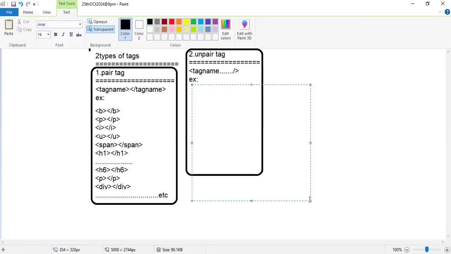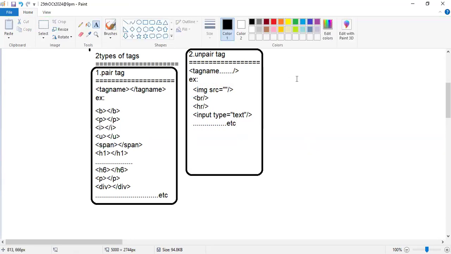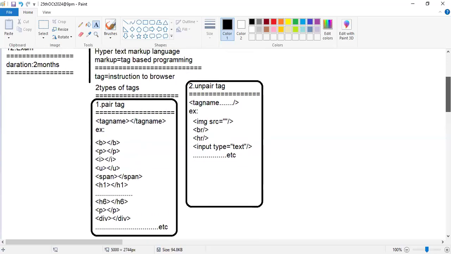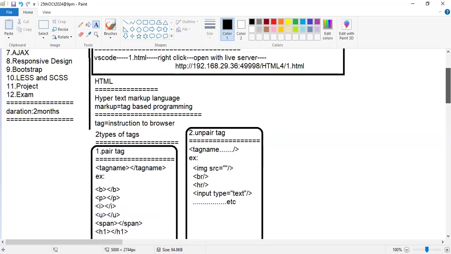An example for the unpaired tag: img src is used to display images, BR tag for a line break, HR tag for a horizontal line, then input elements: input type text, input type button, input type radio, all come under input elements. We'll use these as unpaired tags. Here we are learning paired and unpaired tags for our application. Now let me continue with this example of paired and unpaired tags.